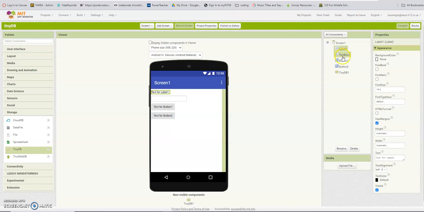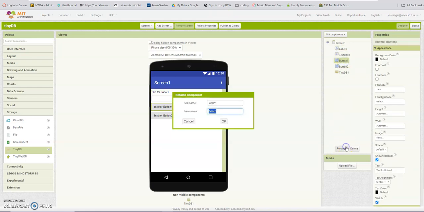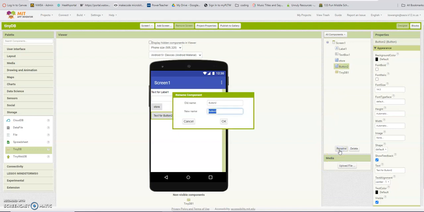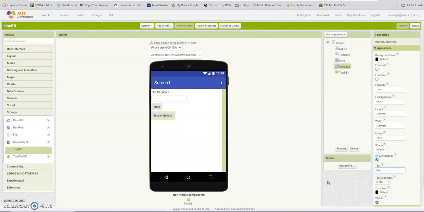So for my label one, my text box one, I'm leaving those alone. This button one, I'm going to rename that one. It's going to be called Store. And I'm going to change the text for button one to say Store. And then my button 2, I'm going to rename to say Next Page. And then I'm also going to make my text say Next Page for that one.